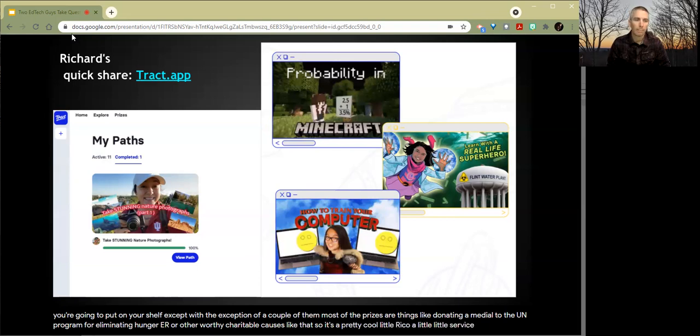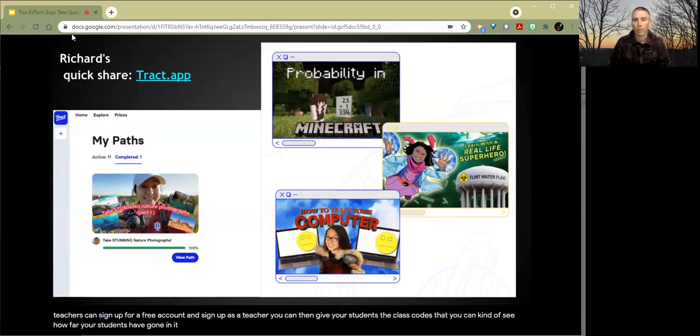service, and teachers can sign up for a free account. And when you sign up as a teacher, you can then give your students a class code so that you can see how far your students have gone in it. Really neat service, a nice enrichment type of activity.